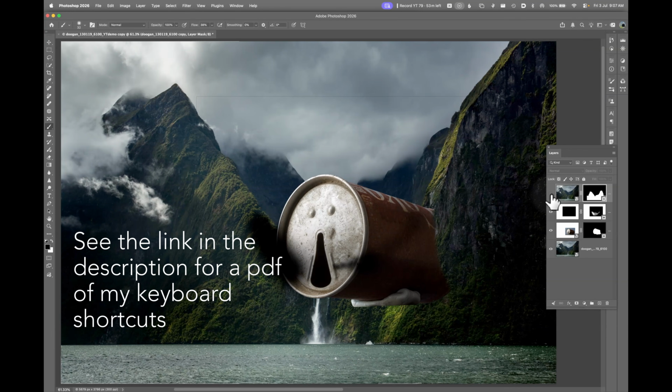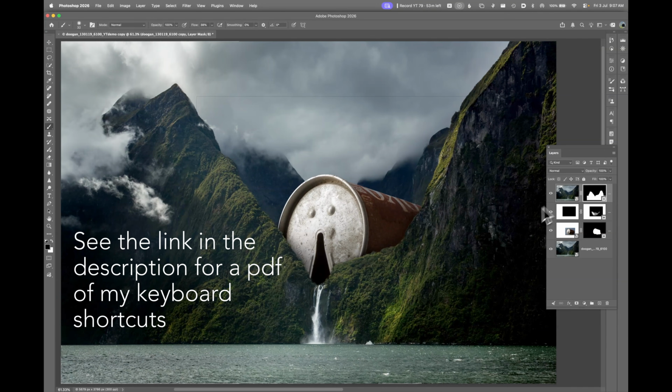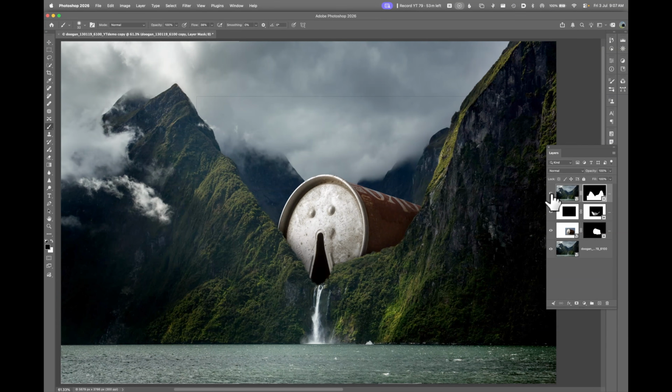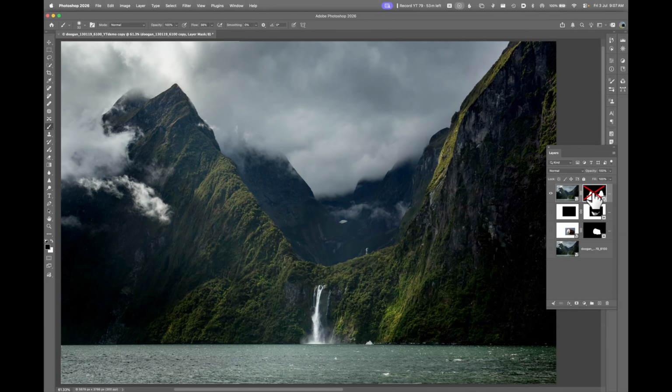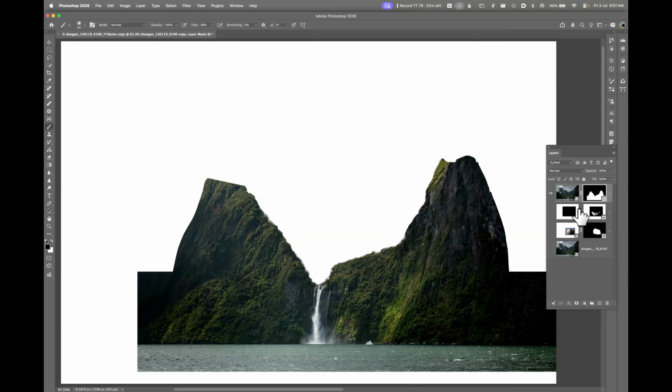So if we have a look at the top layer, that is simply covering the front of the can, and we can view that layer independently. It's simply an area that covers the front of the can, and it has its own layer mask. If I switch that layer mask off, you can see it's just the background image duplicated to the top of the layer stack with a layer mask.